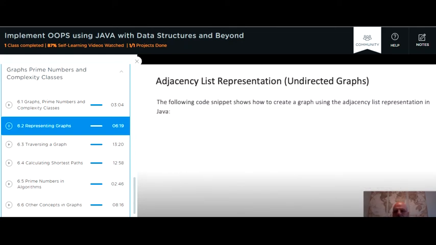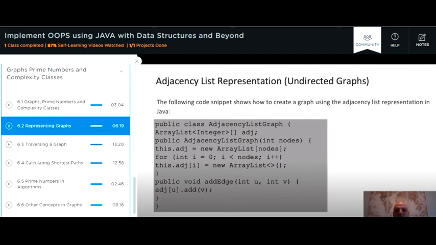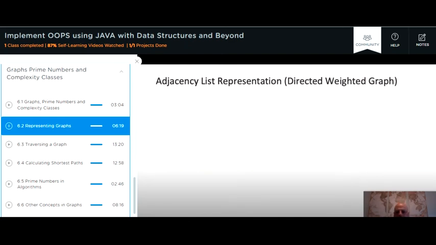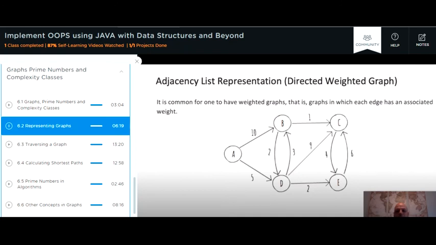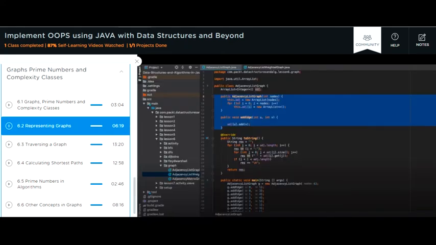The following code snippet shows how to create a graph using the adjacency list representation in Java. It is common for one to have weighted graphs. That is, graphs in which each edge has an associated weight. The adjacency list representation is robust enough to support different graph variants, since we can store different edge representations in the adjacency lists. Of note, we can store different edge representations in adjacency lists because we store the edges themselves, thereby allowing customizable representations. In order to implement adding weights to the directed graph, we need to adapt the implementation of the adjacency list graph class to support weights on the edges.